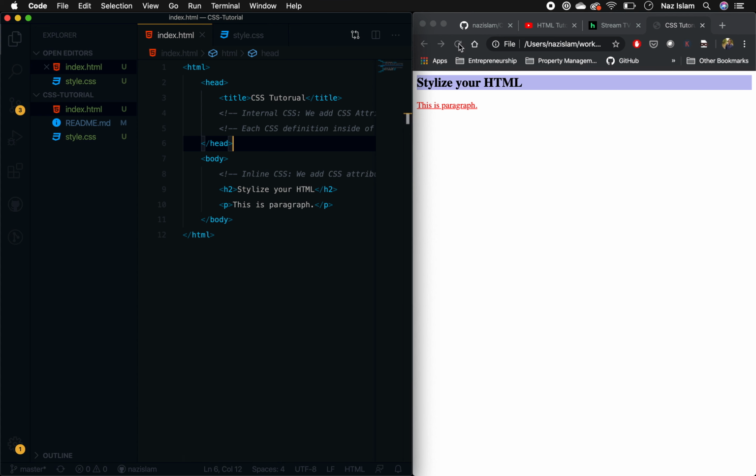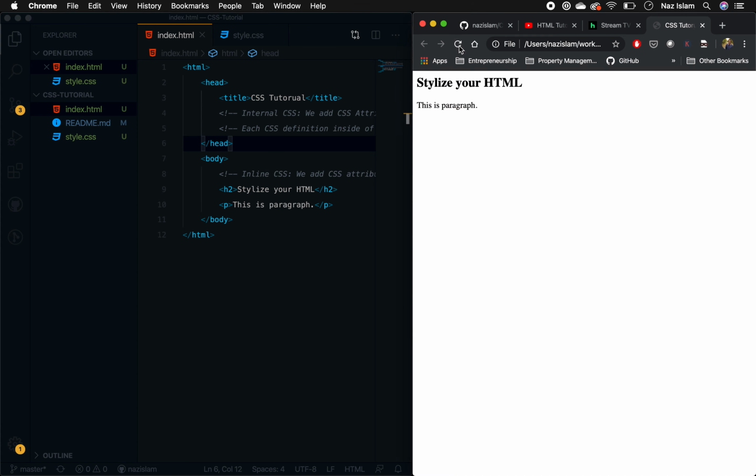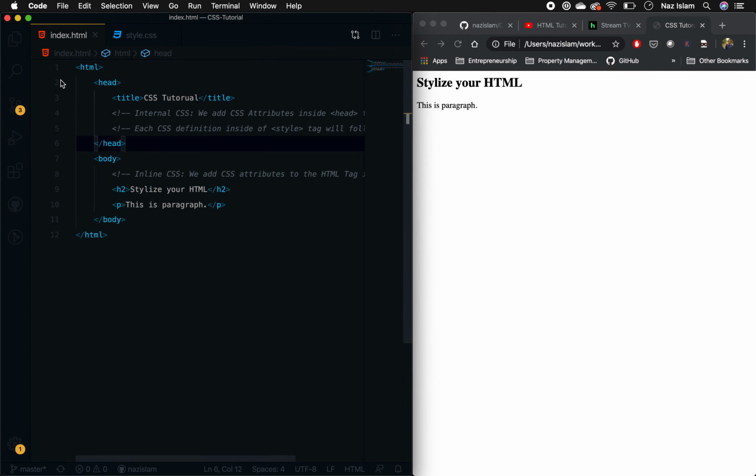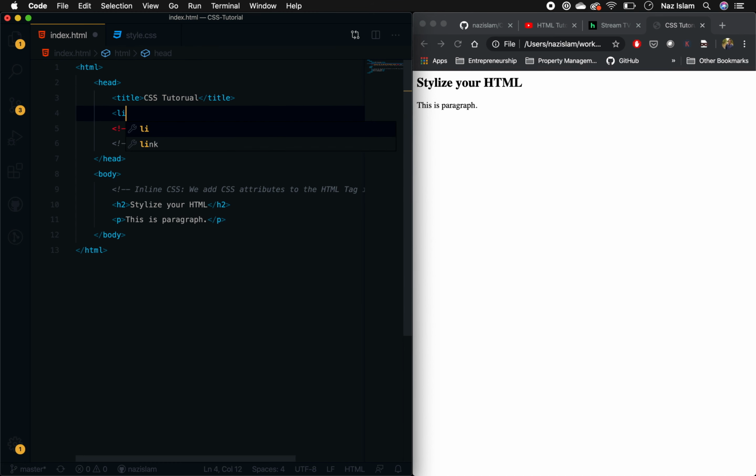be seeing that we don't get our styles in our window. So if I refresh the page you will see that the styles are not there. This is because we also have to link these two files using the link tag.